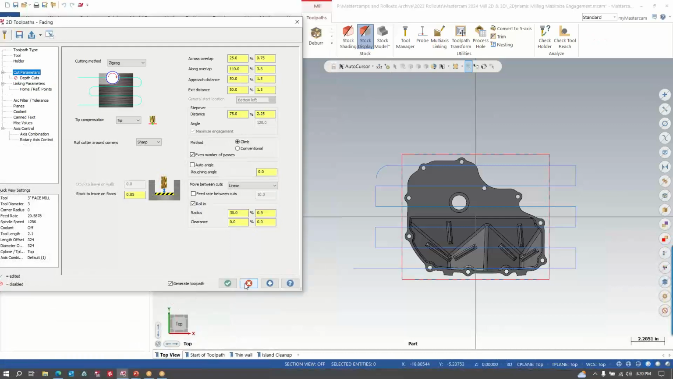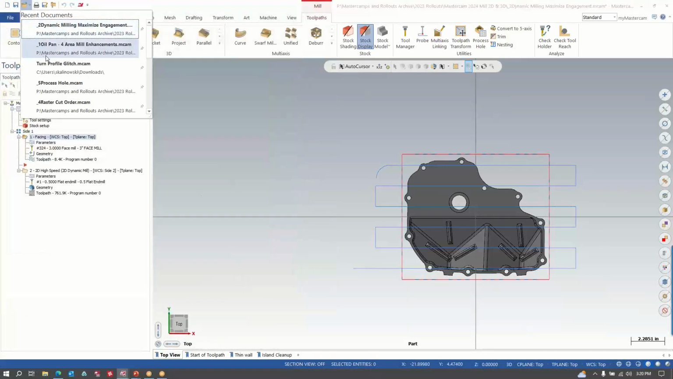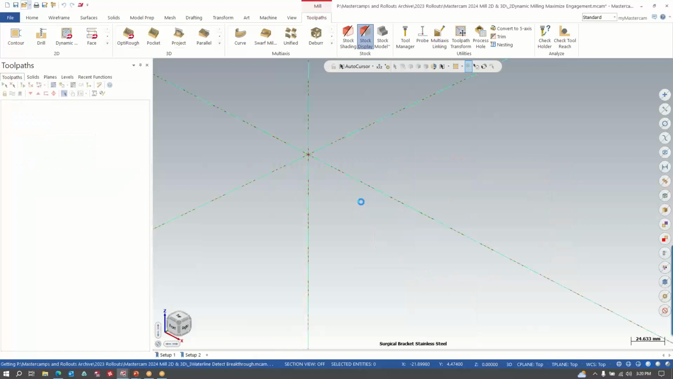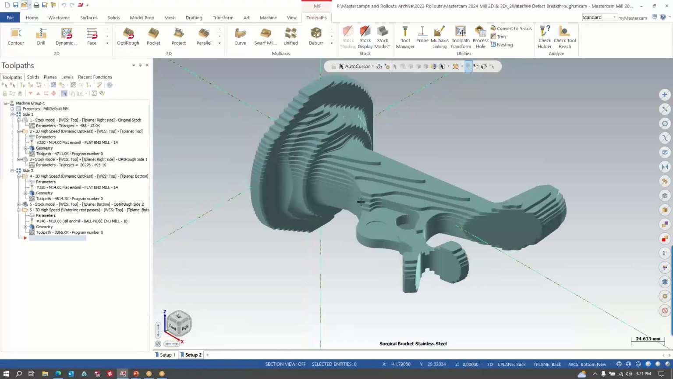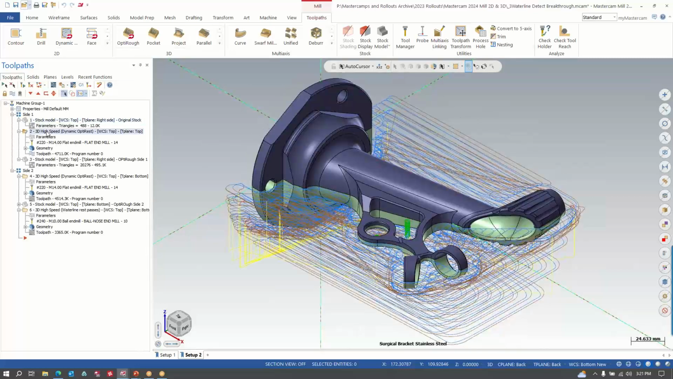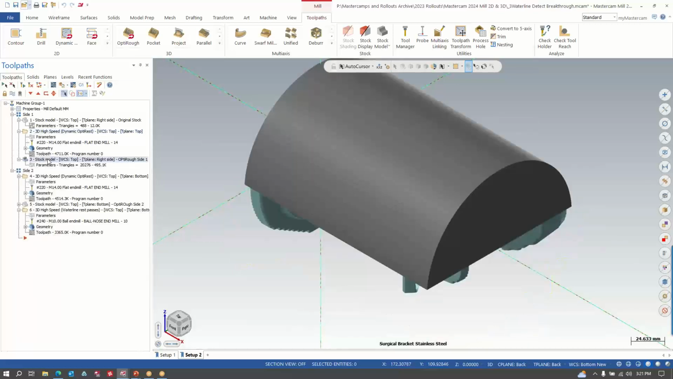Jump back to 2024. So here we have our surgical bracket, and starting from the top, we've got our stock model. That stock model with our tool and from our starting stock, we're going to put together our OptiRest operation for our 3D high-speed toolpath. We've got our stock model of our in-process stock from after that OptiRest operation.